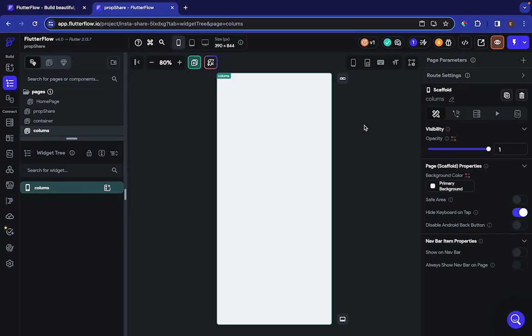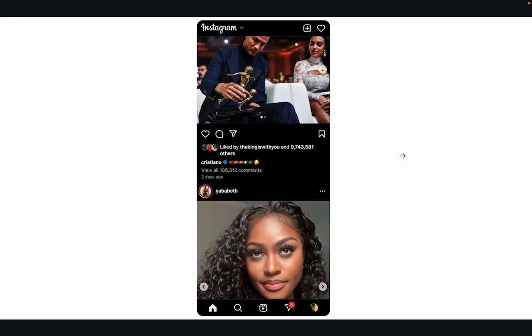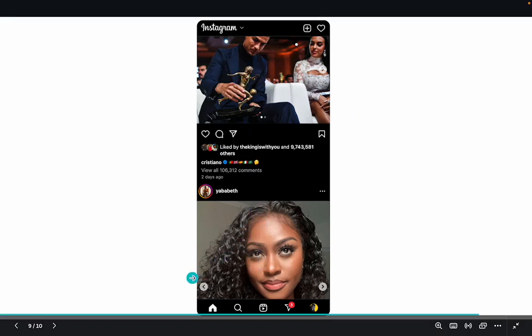Columns and rows are two of the most fundamental widgets you'll use when building apps. That's because most apps are just widgets either stacked on top of one another, columns, or next to each other, rows. So if you come to Instagram right here, you see that these images actually stack from top to bottom. So this is a column, and then you have the footer, where this is a row, so you have widgets stacked next to each other, from left to right.